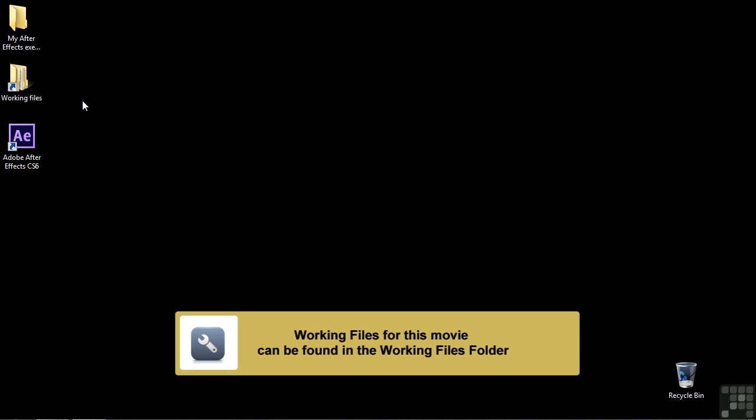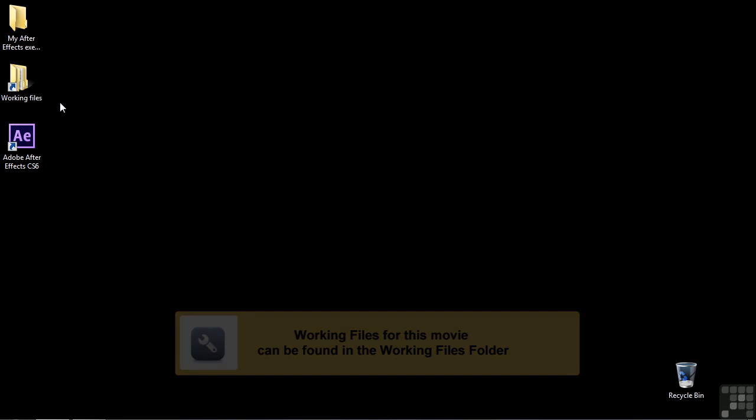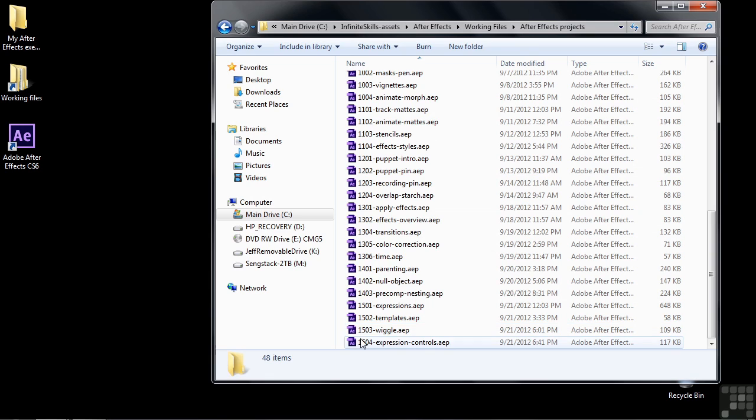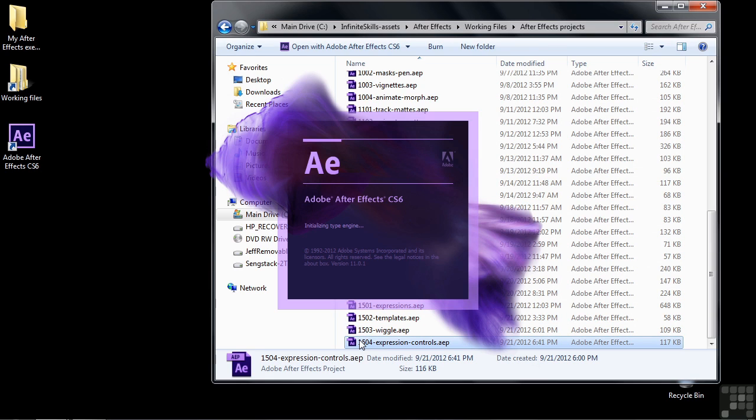Expression control effects are an infrequently used and misunderstood feature inside After Effects, but I'm here to tell you that they are a valuable tool, and I want to show you how to use them. So go to Working Files and open up After Effects Projects and go down to 1504 Expression Controls.